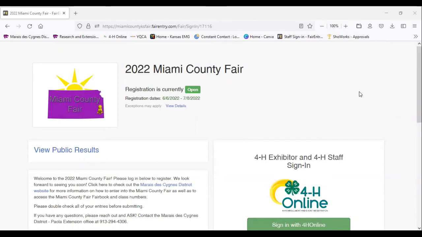Welcome everyone. This training will be on how to enter into the Miami County Fair using the FairEntry system. This training is for those exhibitors who are non-4-H and are planning on exhibiting in the open class department. We will be going through step-by-step how to make an account in the system, how to enter your entries, and how to submit your entries.